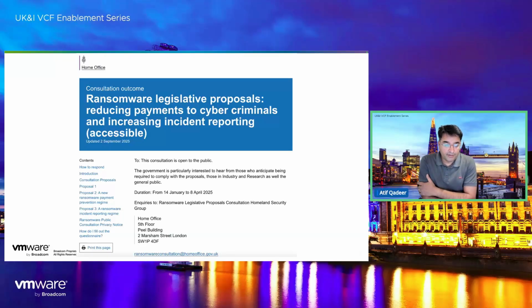Because the government had enough, and the number of breaches was going up exponentially in volume, they had to put some measures in place.